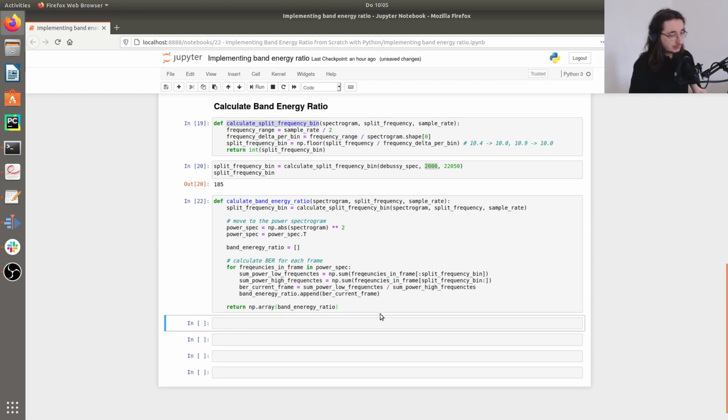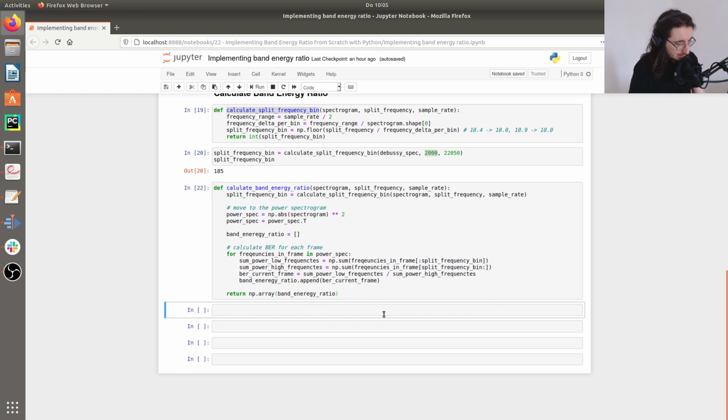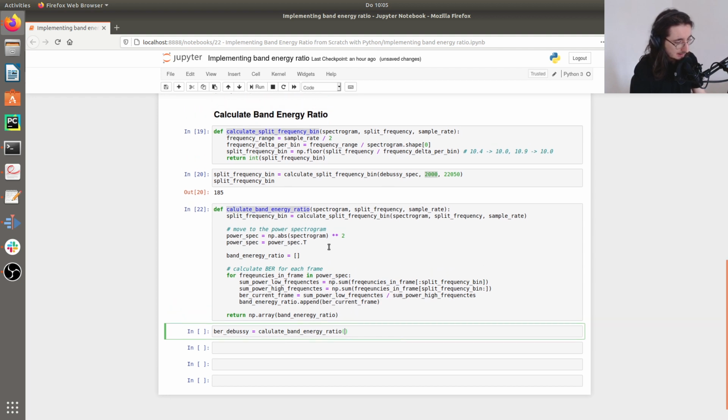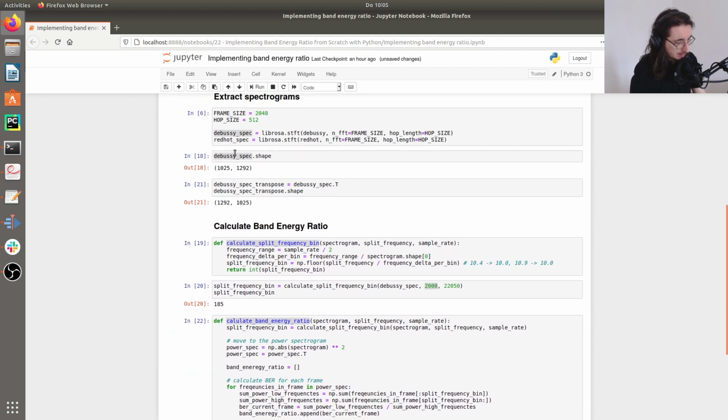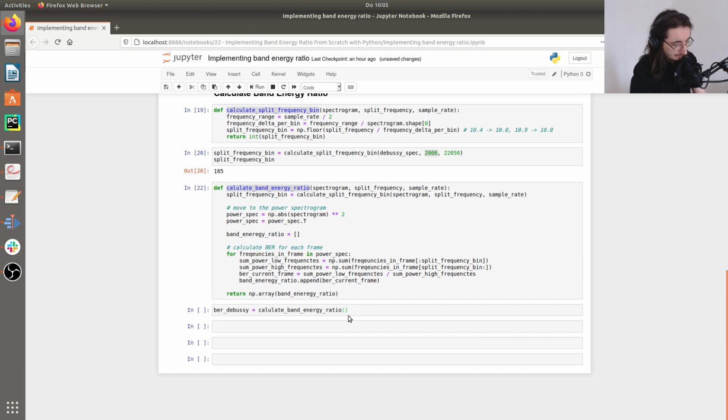Okay, so now let's see if this works. What I want to do is to get the band energy ratio for Debussy. And so the way I'll do this is I'll call the calculate band energy ratio, and I'll pass in the spectrogram, and the spectrogram here is going to be this Debussy spec. Then I'll need to specify the split frequency. So the split frequency will be 2000. That, as I said, is a totally fine split frequency.